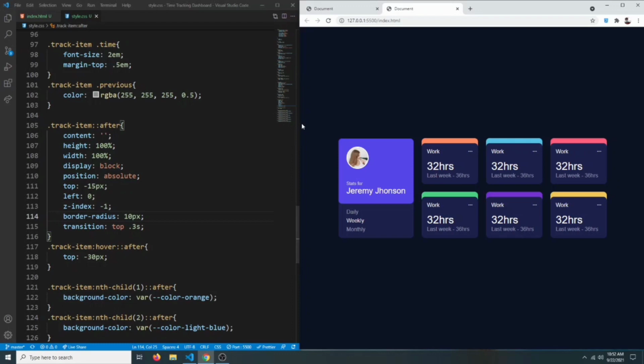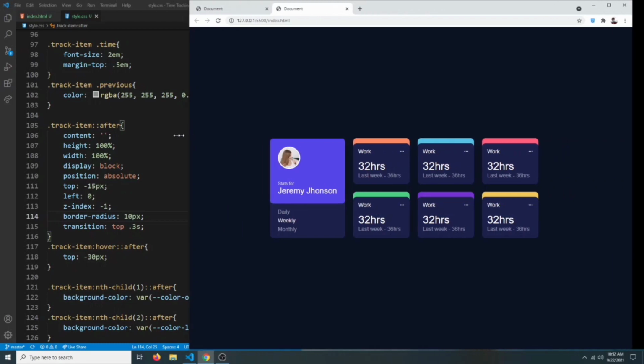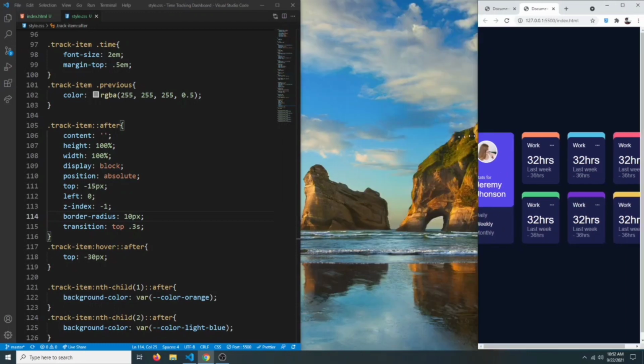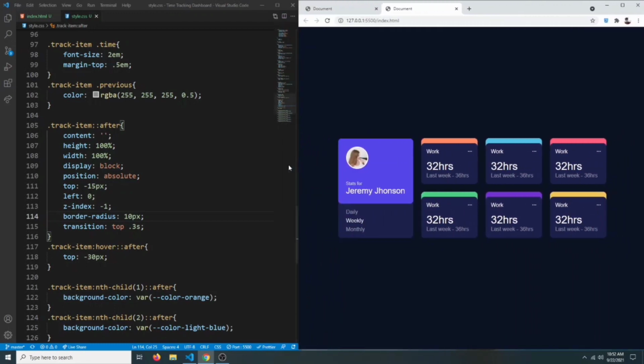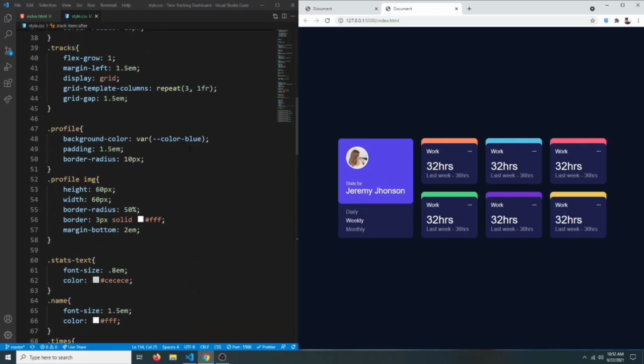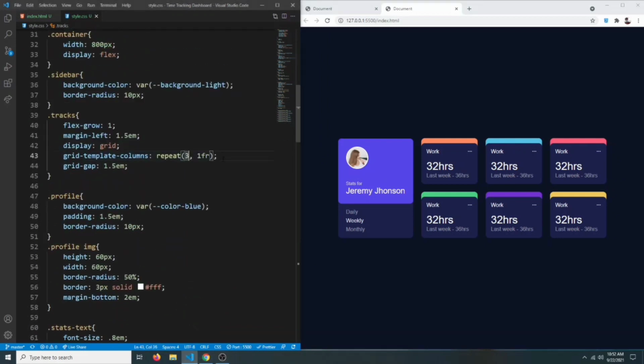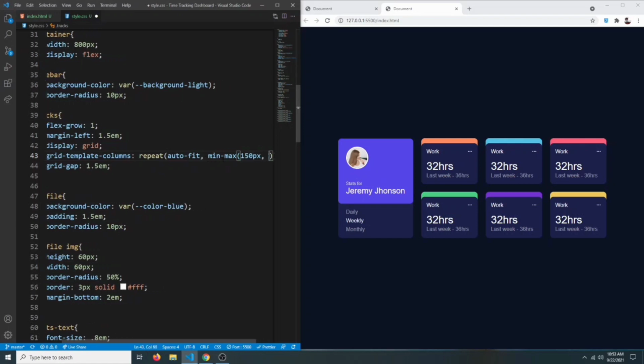Okay, what else do we have? Now we just have to make it responsive. So for right now it is not responsive, so let's make it responsive. So first thing we'll do is, in the display grid, instead of saying repeat 3, we're going to say auto-fit, and we're going to use the minmax function. The minimum width should be, let's say, 150 pixels, and the maximum should be 1fr.